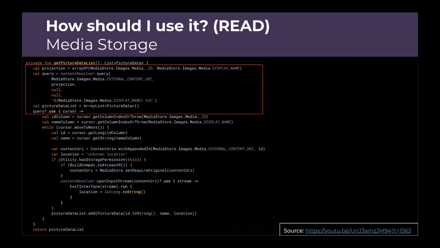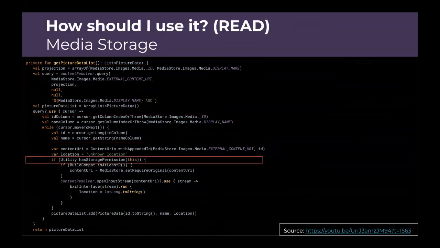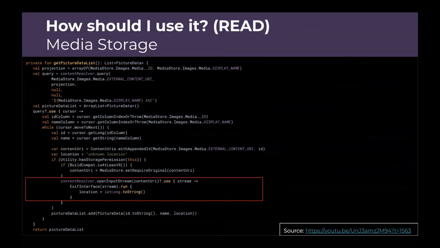My additional part to the original sample is getting the location of where the media was taken. Things to note: make sure you have the storage permission if you will read other applications' images from the media store. From Android R, get the original image to be sure the EXIF data is present. With the EXIF interface, get the lat-long value, and do not forget previously to ask for the access media location permission if you are running it on at least Android 10.